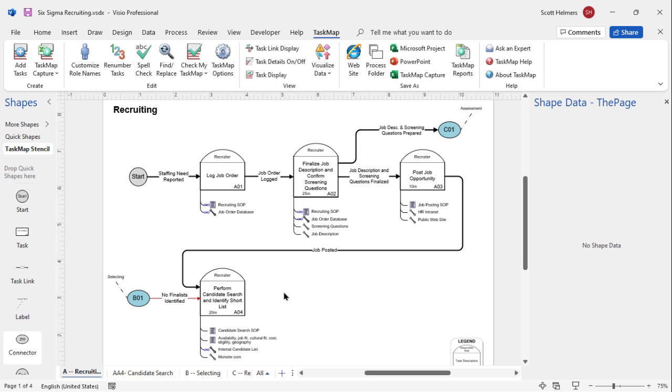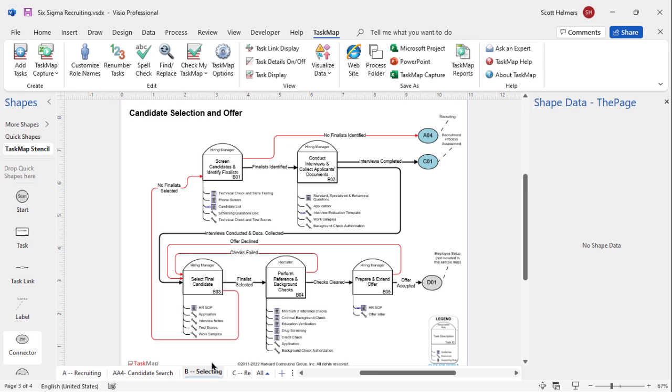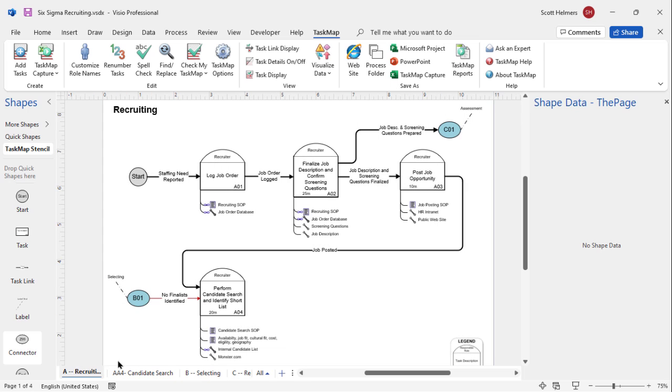But right now, we're concerned with horizontal movement, moving from this page where we are recruiting a new candidate to the page on which we are actually selecting the specific candidate to whom we want to make an offer. So back to page A.